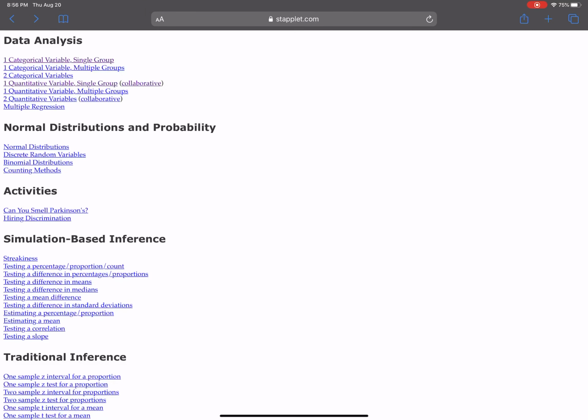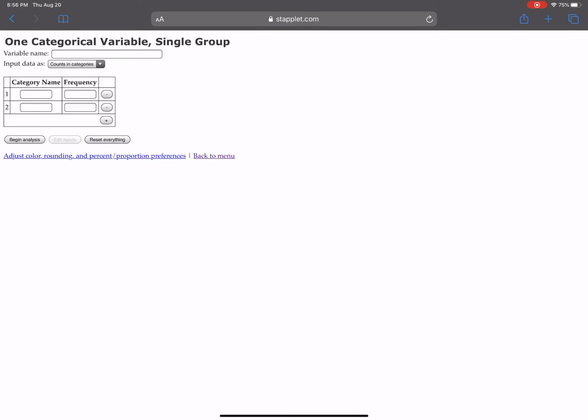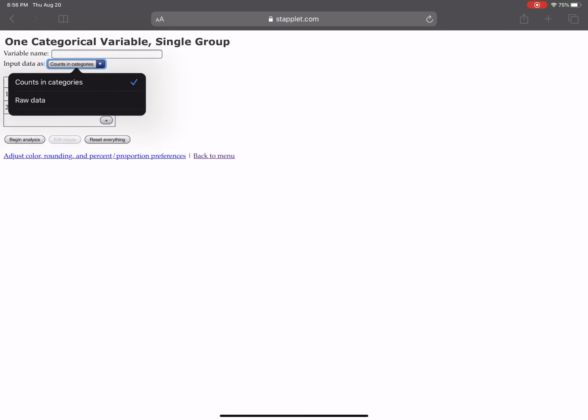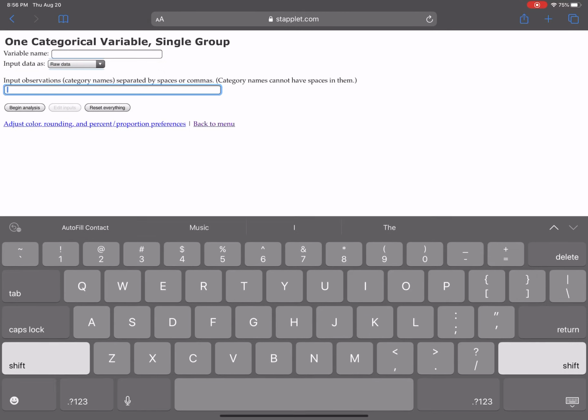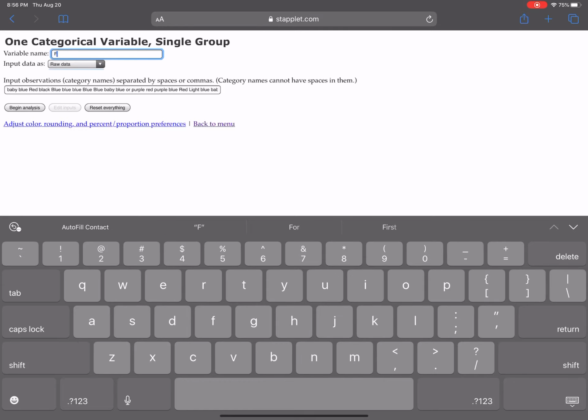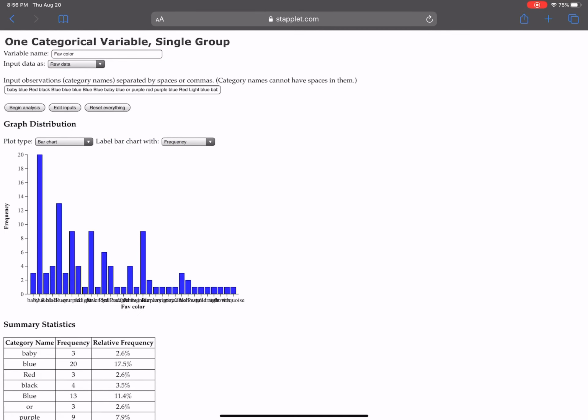So I'm going to copy that, and I'm going to come over to Statplet.com. I'm going to go to one categorical variable, single group, and we are going to put in raw data. So I am going to paste what I just copied, and our variable name would be favorite color. All right, so now I'm going to begin the analysis.